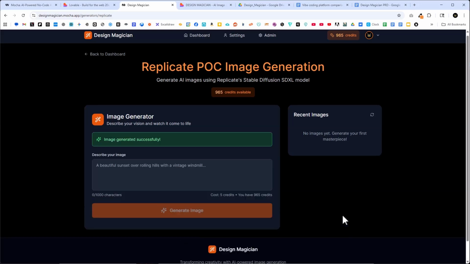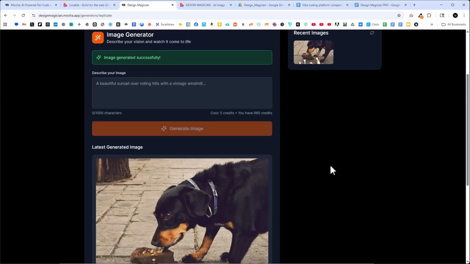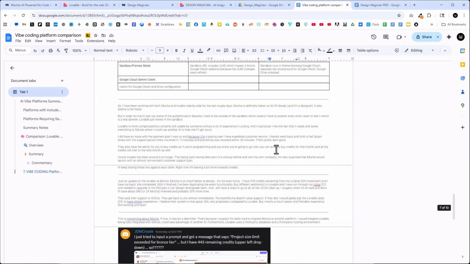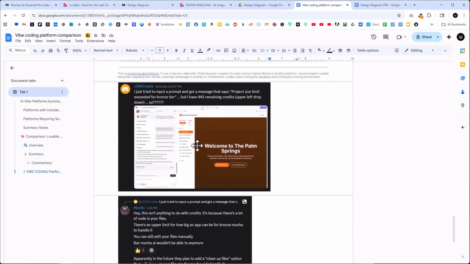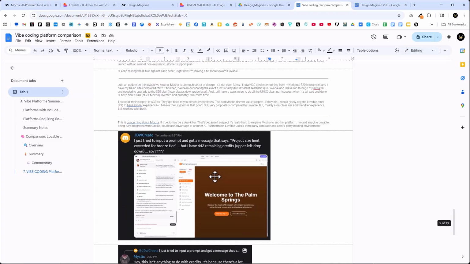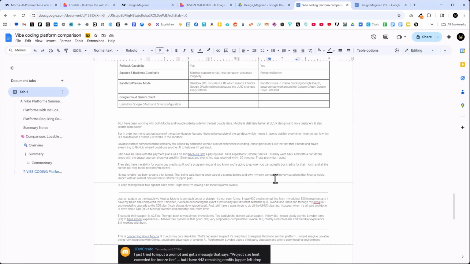I have to say that the Mocha was easier to build, but it had a much more difficult time getting customer support. Evidently, if I scroll down here, there was a thing on the Discord. They both have Discord servers, and somebody says they tried to import a prompt and got a message, project size limit exceeded for bronze tier. It says, I have more credits. So I don't understand what that means. I'm still trying to learn more about that. But it says, hey, this isn't anything to do with credits, because there's a lot of code in your files. There's an upper limit for how big an app can be for bronze Mocha to handle it. So that's concerning. So because of that and the lack of support, I decided to focus on Lovable for at this time.